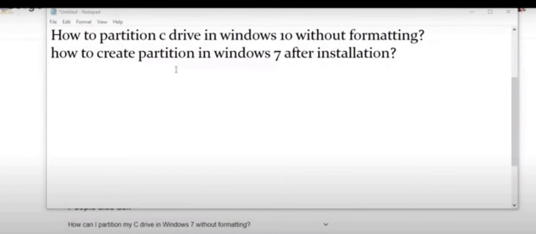Before watching this video, today I am going to tell you how to partition your C drive or any drive in Windows 10 or Windows 7 without formatting. If you already installed Windows on your computer and after that you want to create a new drive, then this video is going to help you. This will work for Windows 8 as well, and any Windows version, like Windows 7, 8, 10 or Vista.